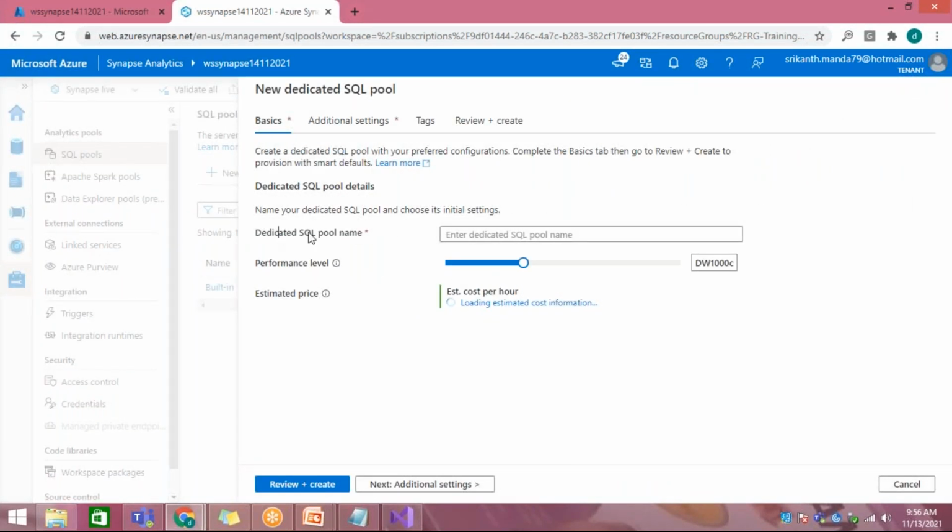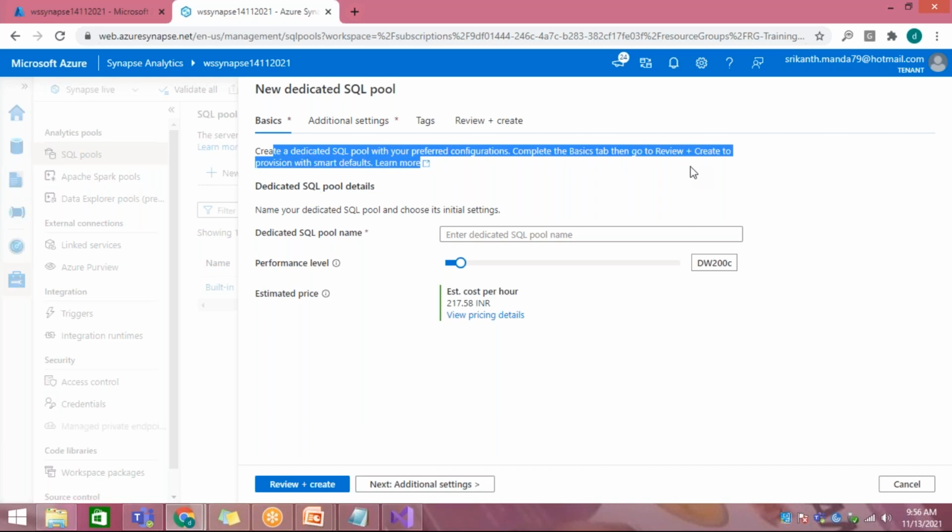So you can see here dedicated SQL pool. So go and create the pool here. SQL pool. So this is a data warehouse you are getting created. So dedicated SQL pool with your pre-configured basic tab complete, and go to review.